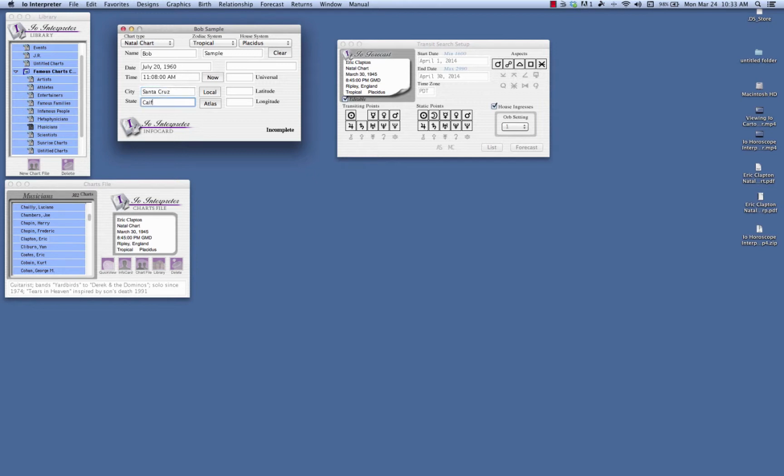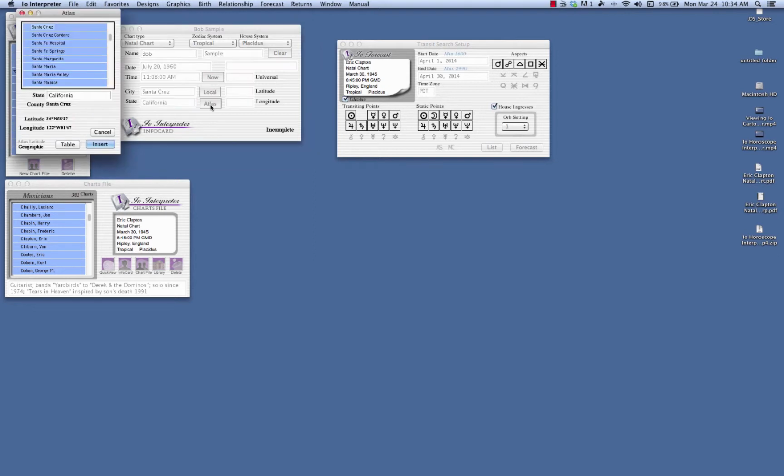Tab, California. I could use the abbreviation, just CA. Let's go back and do that. I can just do CA, or you enter the country here if it's not a state, of course. Now I've told the program what kind of chart, I've told it for whom, I've told it for when, I've told it where. Click the Atlas button.